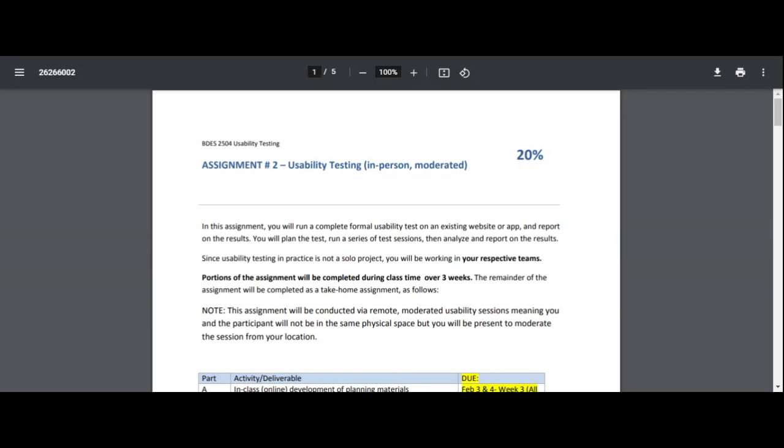So in this assignment, we are getting ready, and then we're planning, and then we're going to conduct, do analysis, and you're going to do a report. So we're doing the usability testing moderated and remote, and then the other assignment will be non-moderated, and it will be online. It's done through a survey. There's no moderator, and that's going to be a different assignment.